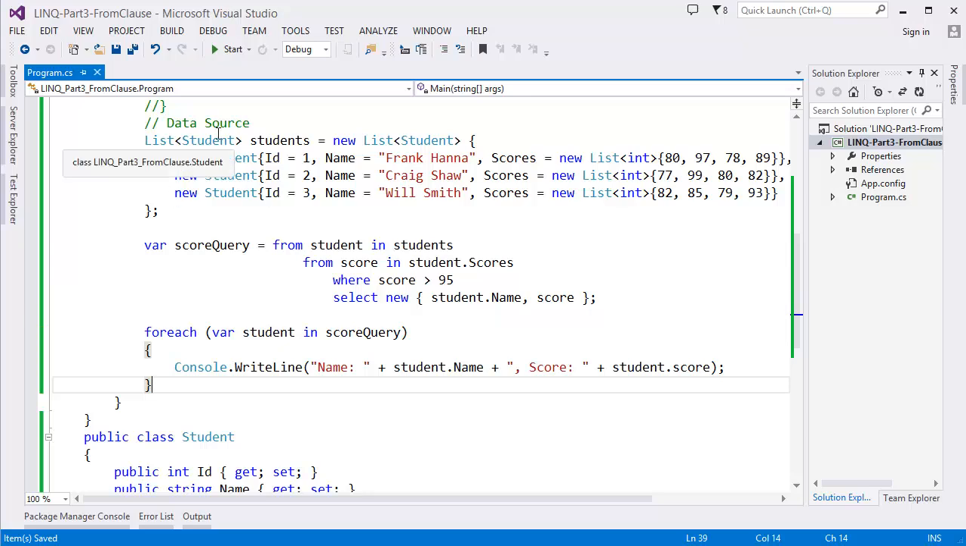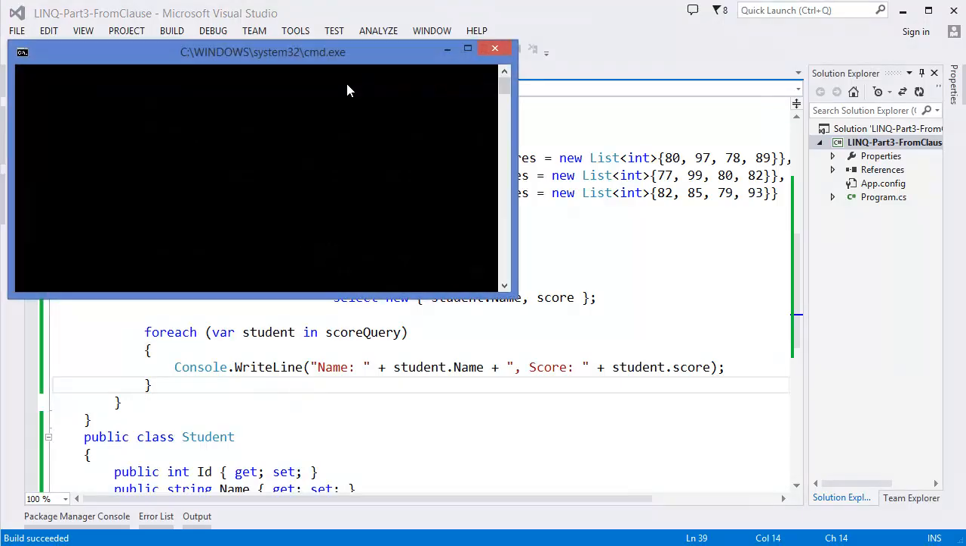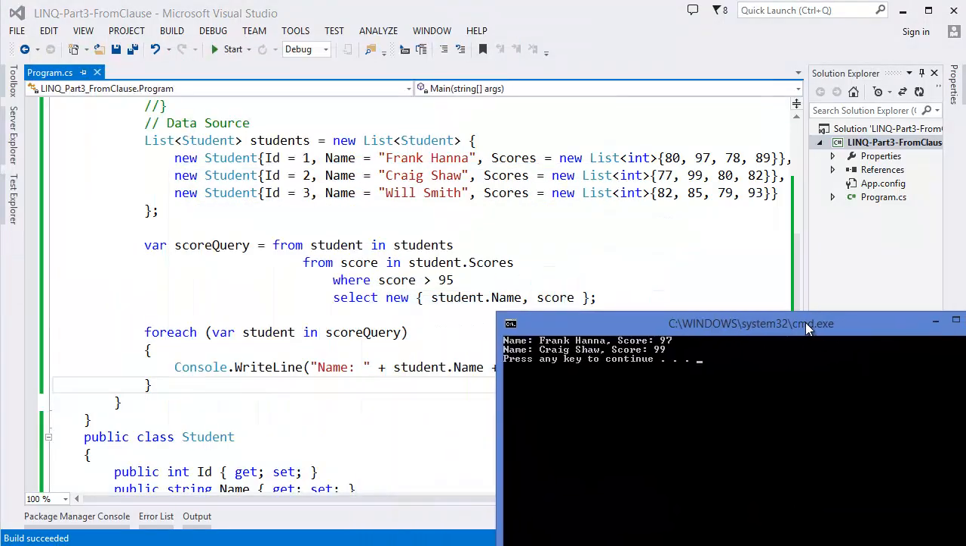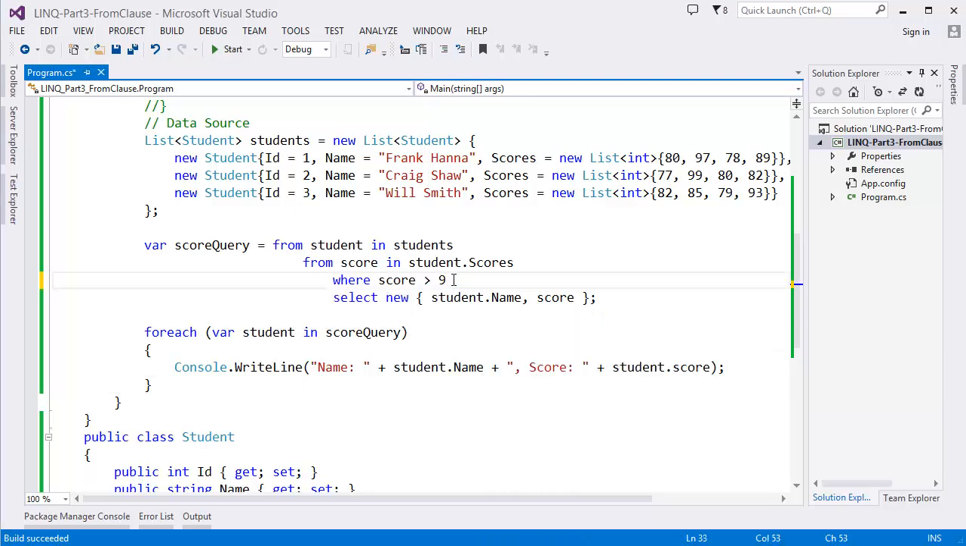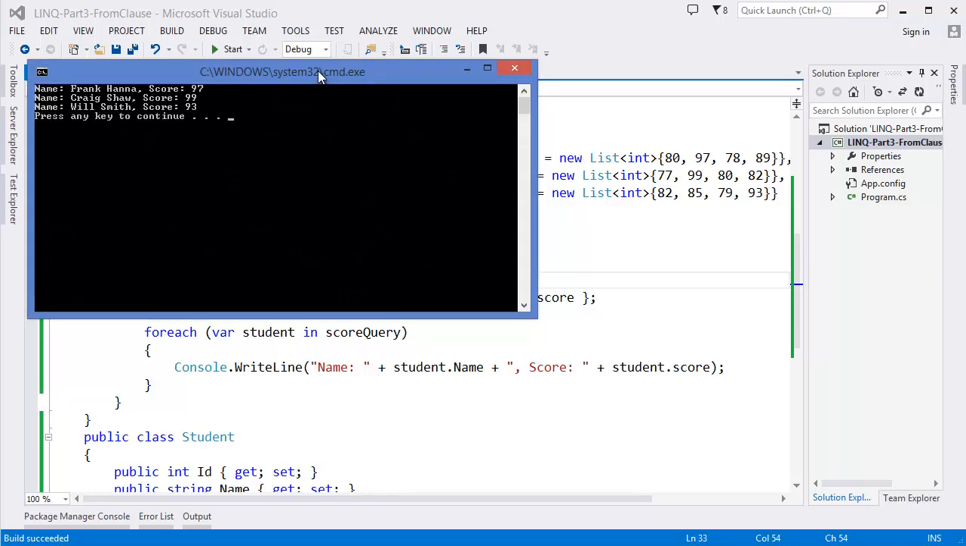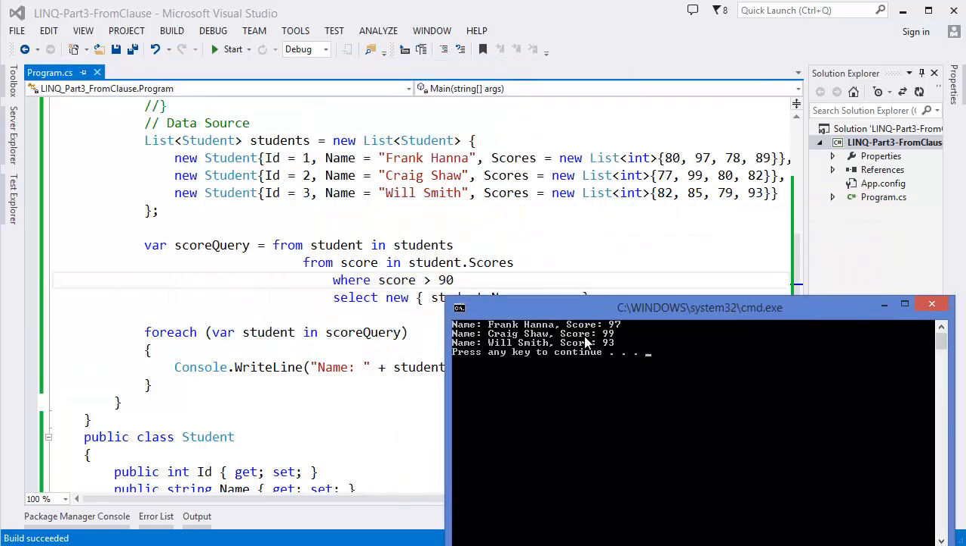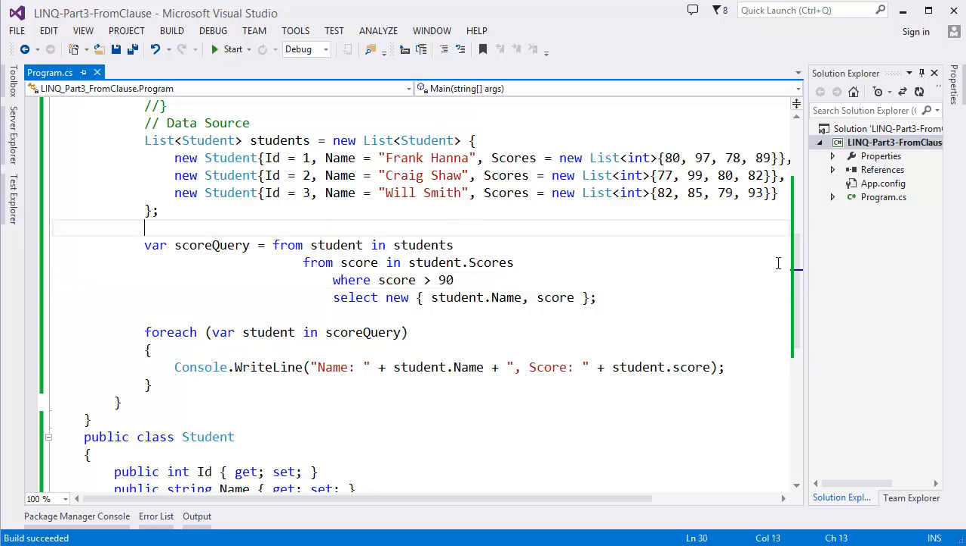So run the project, Ctrl F5. Now we can see we have two students, Frank Hanna and Craig Shaw, because these two students have a number which is greater than 95, but Willie Smith doesn't have any number which is greater than 95. Or let's say 93, or let's say 90. Then what happened? Ctrl F5. Now we have all these three students.